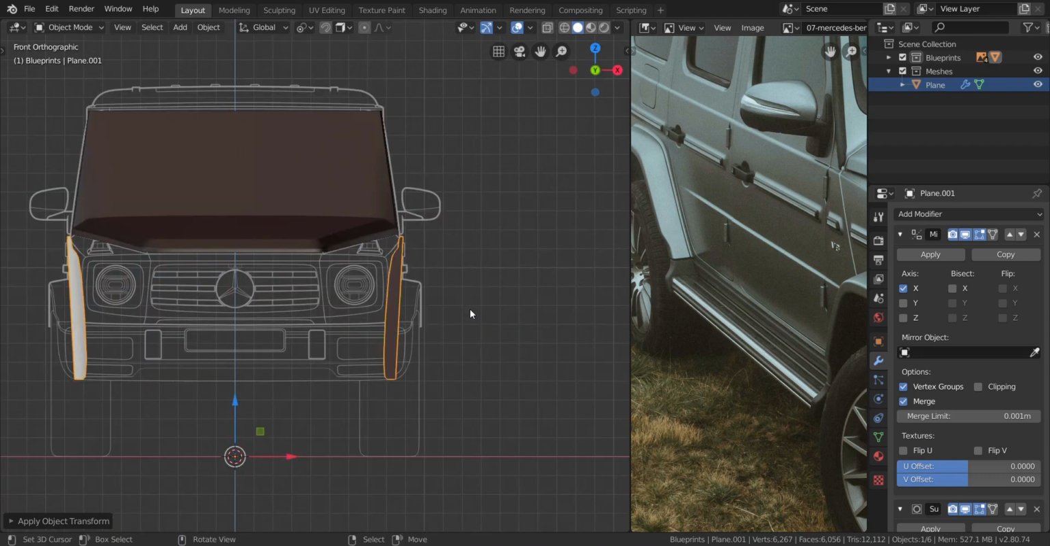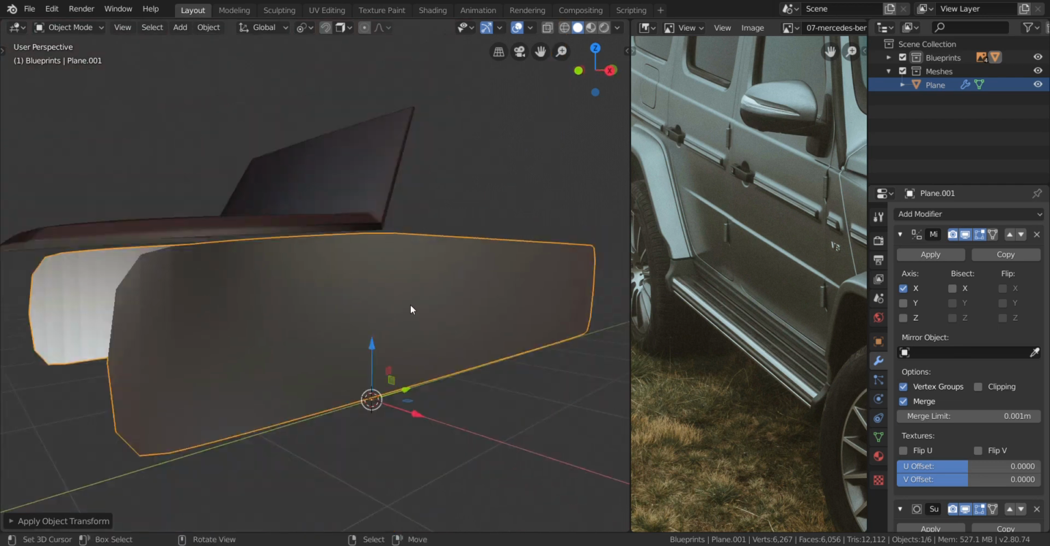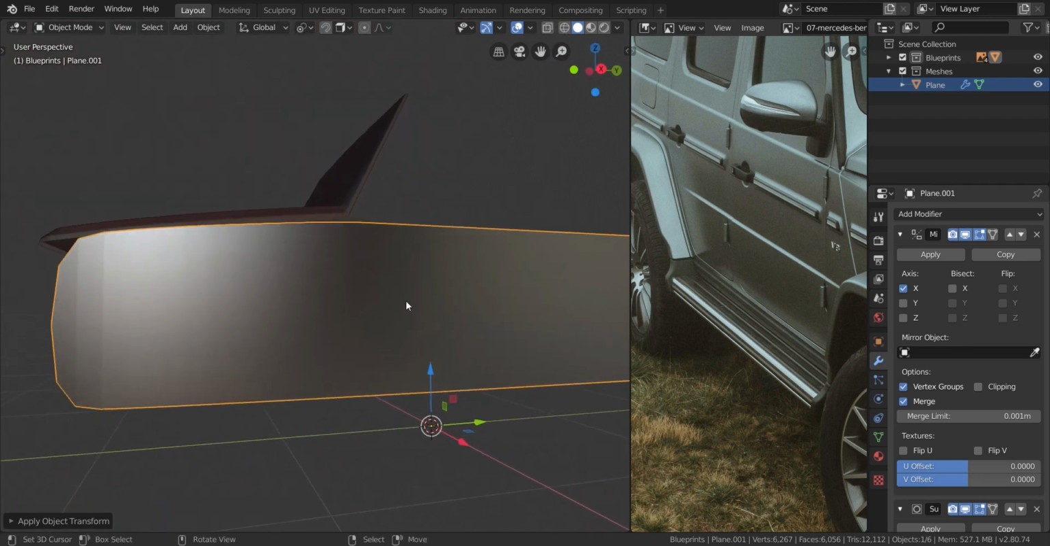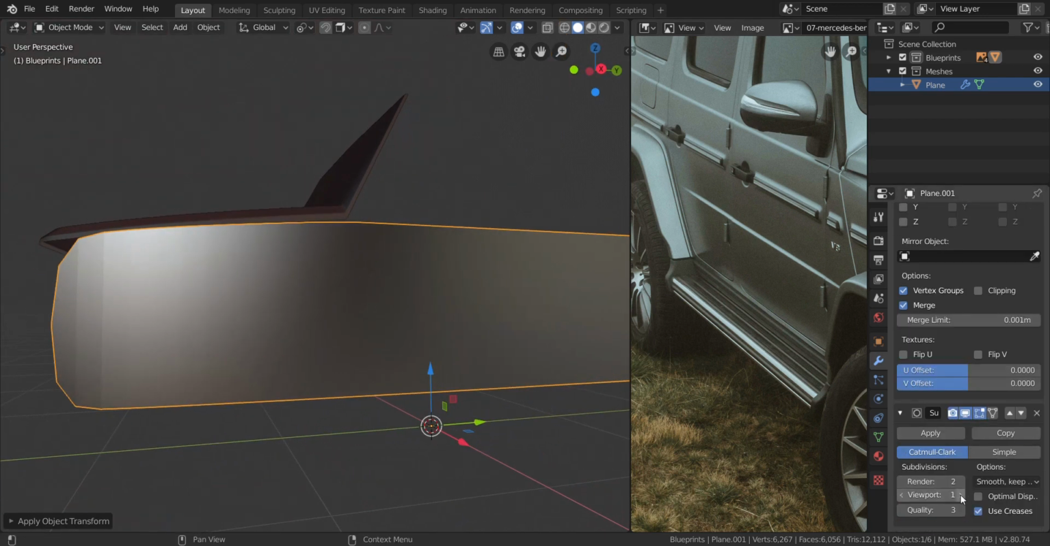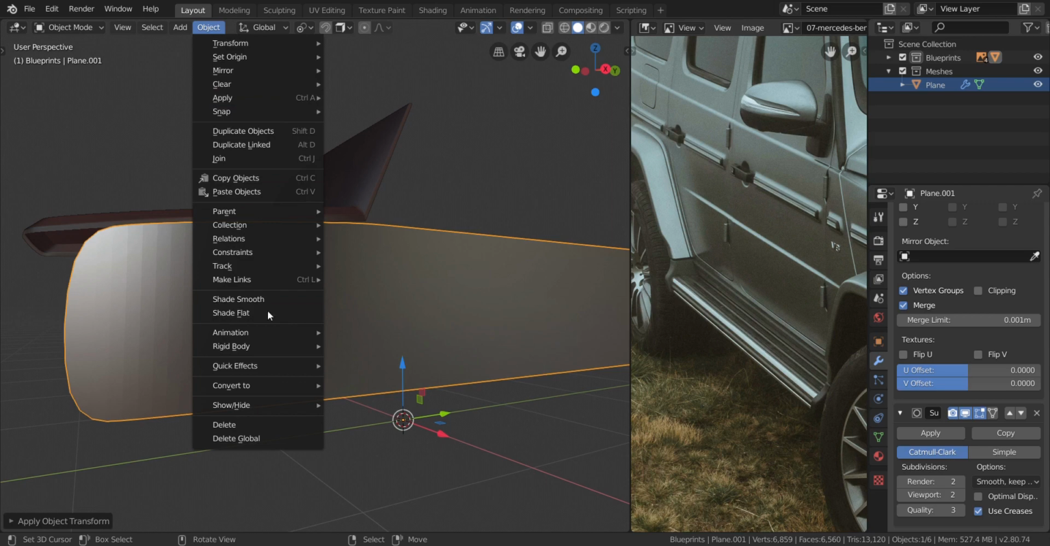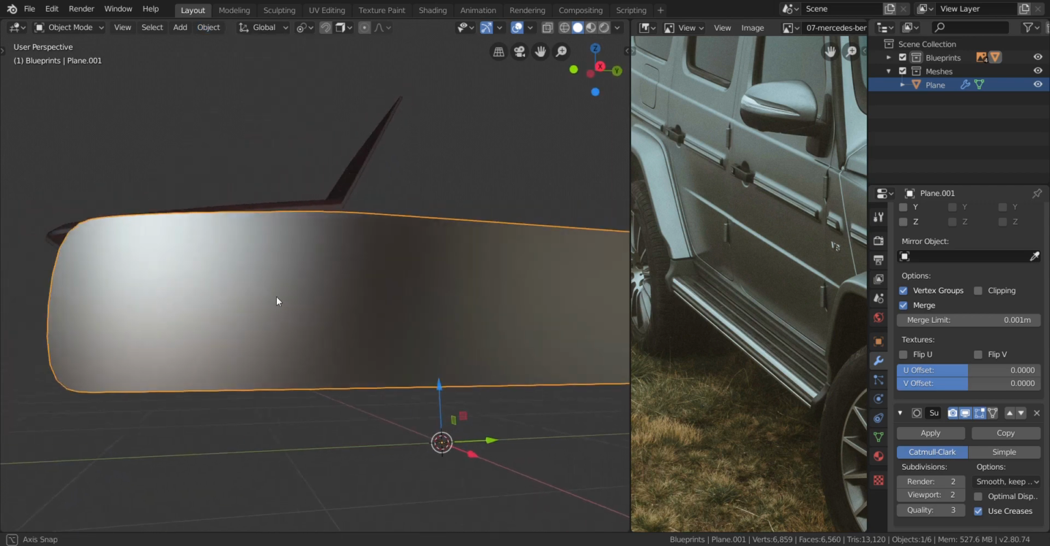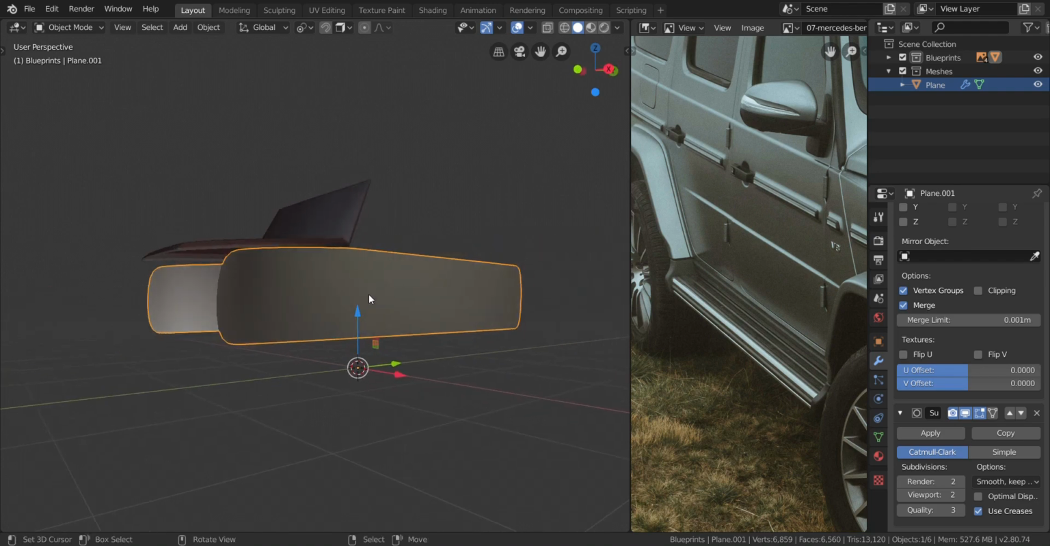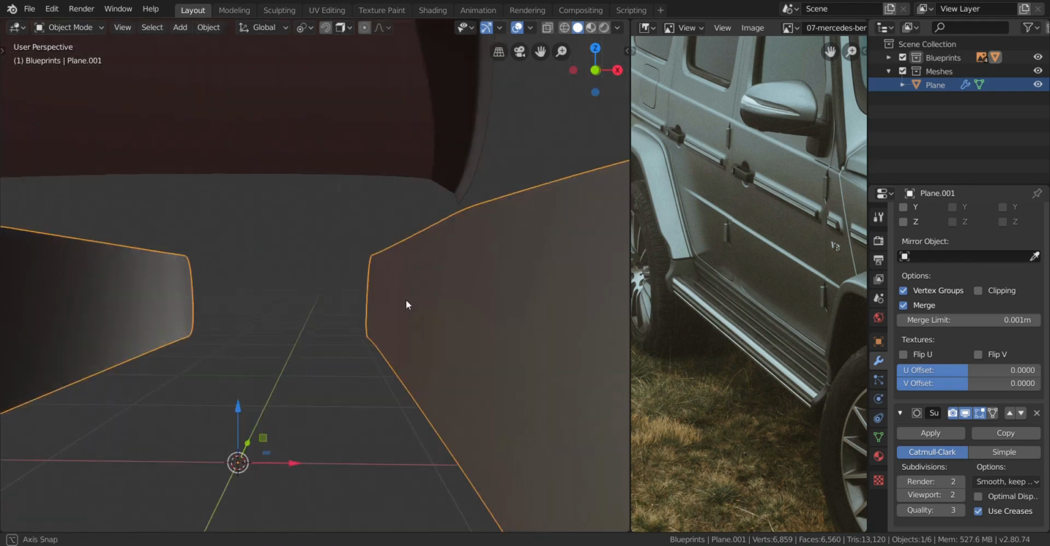So let's get back into front view. Let's shade the surface to be smooth now. So first of all, change the viewport of the subdivision to 2 and go to object and select shade smooth from the list right there, like that. So this is what we have now. We're going to go into front view again.